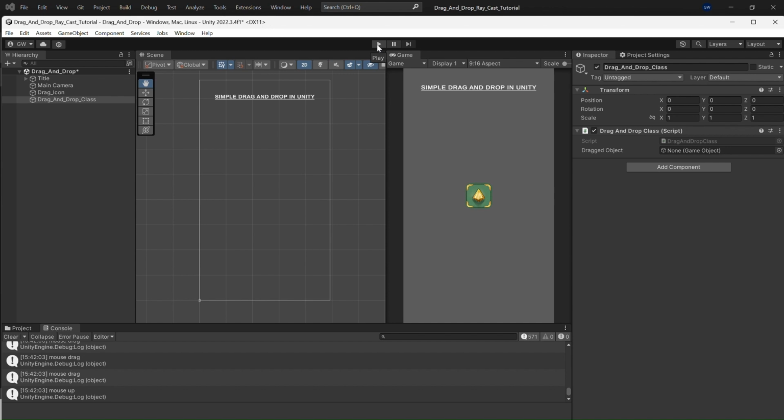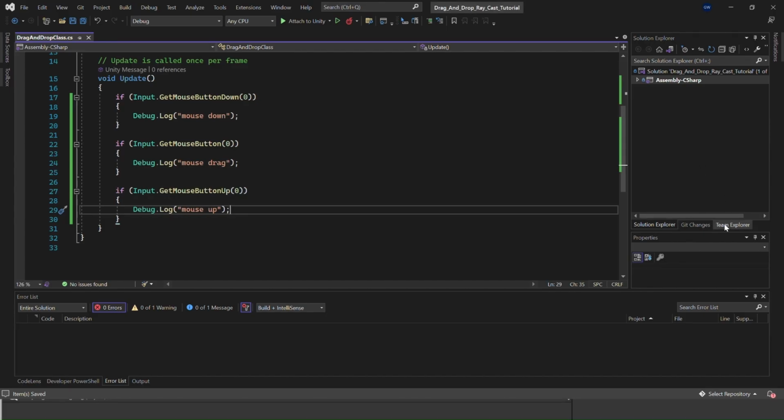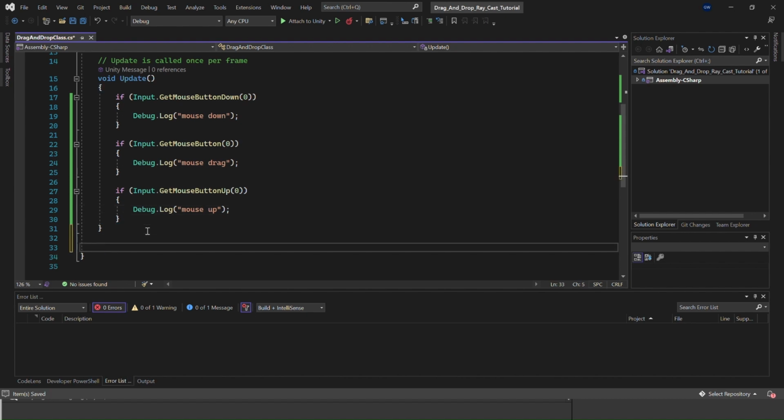Go back to the script. In each of the if statements, we will call a function. We will first create 3 new empty functions. Void clicked object, void drag object, and void drop object. Create the empty function.